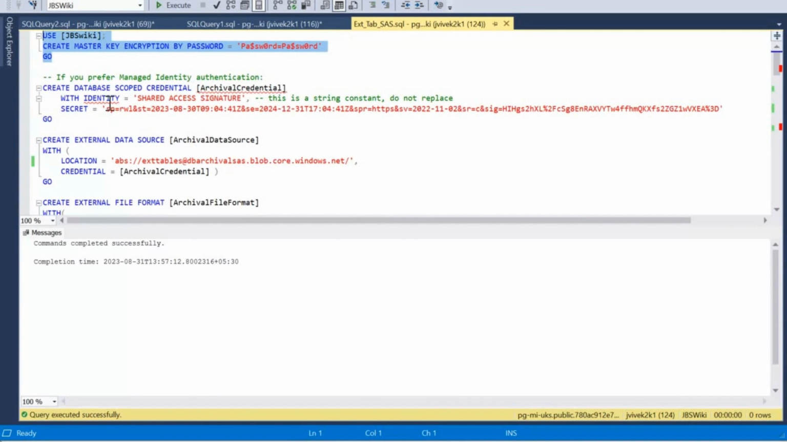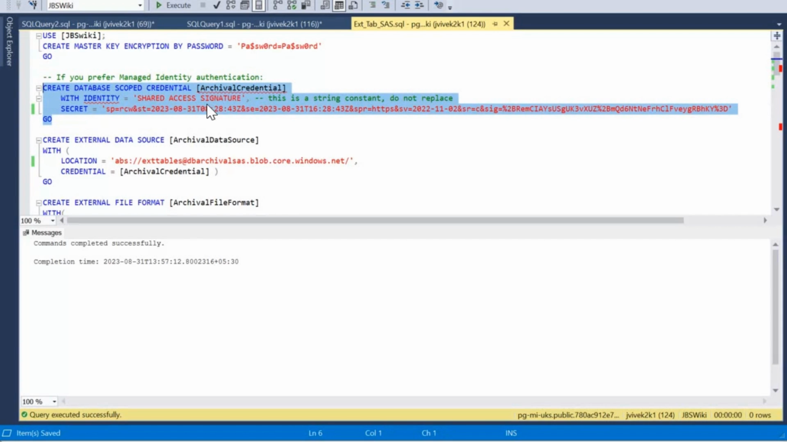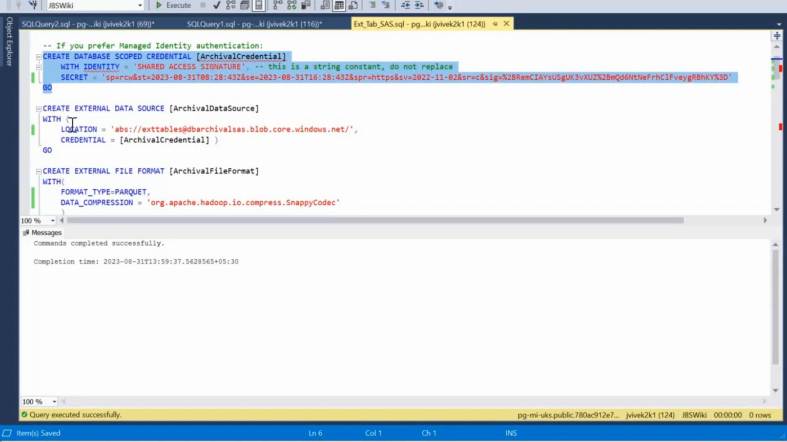So I have copied the secret here. I'm going to give that here, and then I'm going to create this database scoped credential called archival credentials. Let's run it. So it is completed.